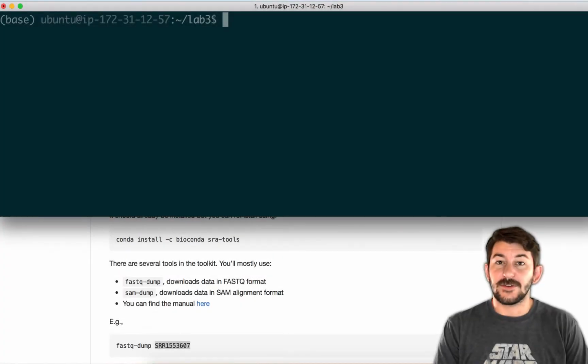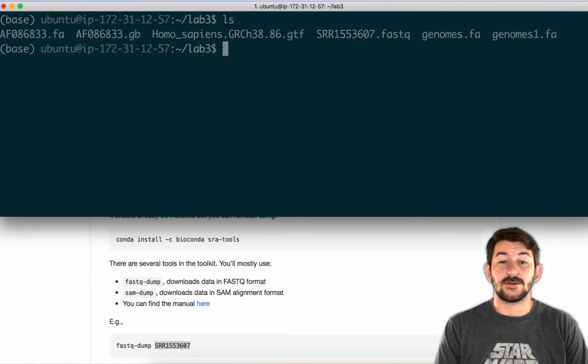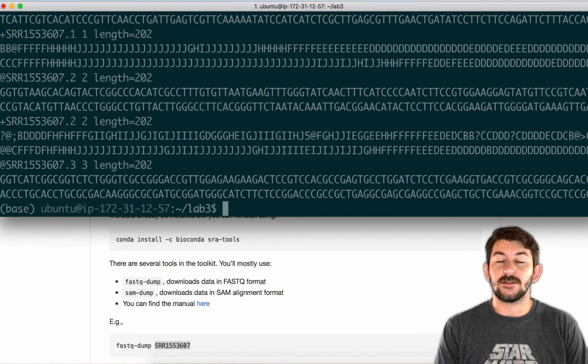Okay, so I'm back and my file has finished downloading, and we can type ls just to see that for ourselves. We can head that file, again using tab completion to make it easy, and see that it is indeed in that 4-line FASTQ format.